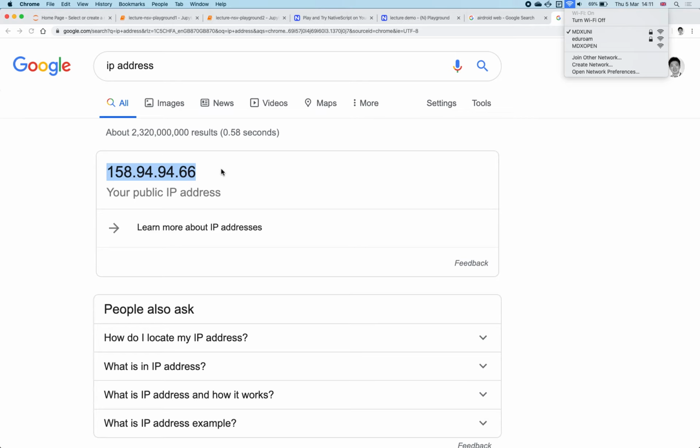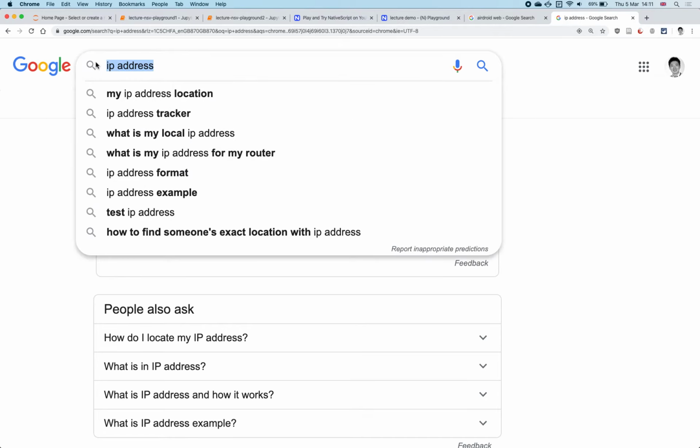Do you want to try? So for those of you who have a laptop connected to the Wi-Fi, can you type IP address in Google just to see what IP address you get?